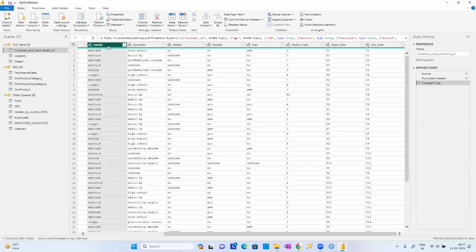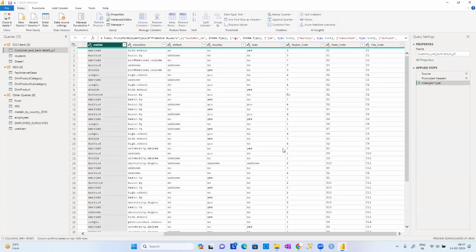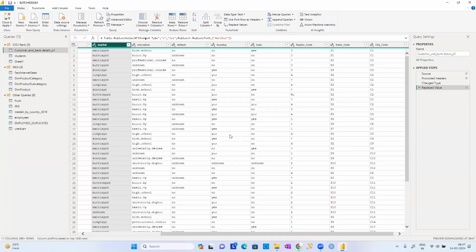If I say, for example, select the marital status column and replace E with XYZ, it is going to replace wherever E is there. Single, E is there, replaced with XYZ. Divorced, see E is there, it will be replaced with XYZ. Married, E is there, it will be replaced with XYZ. Execute. See there, guys. So MARRIED, wherever E is there, it is replaced with XYZ.